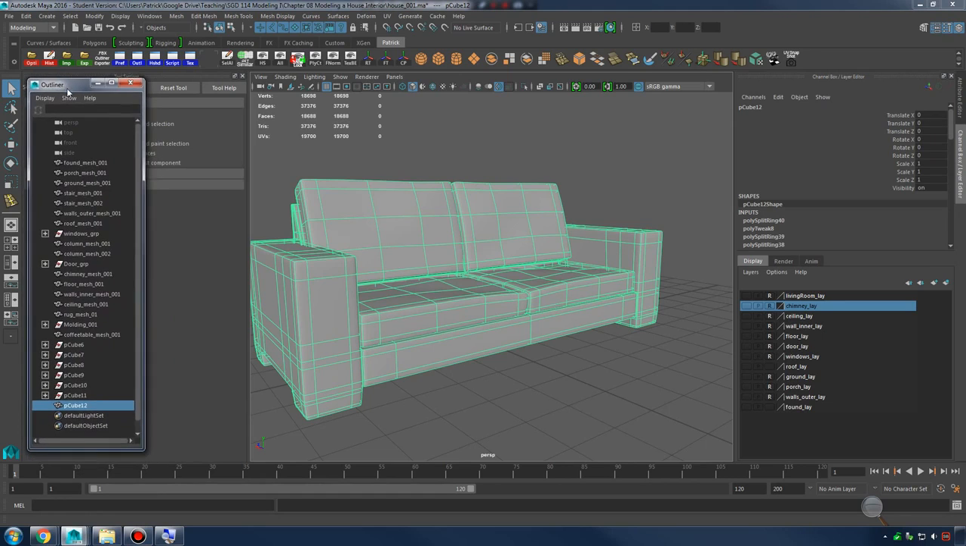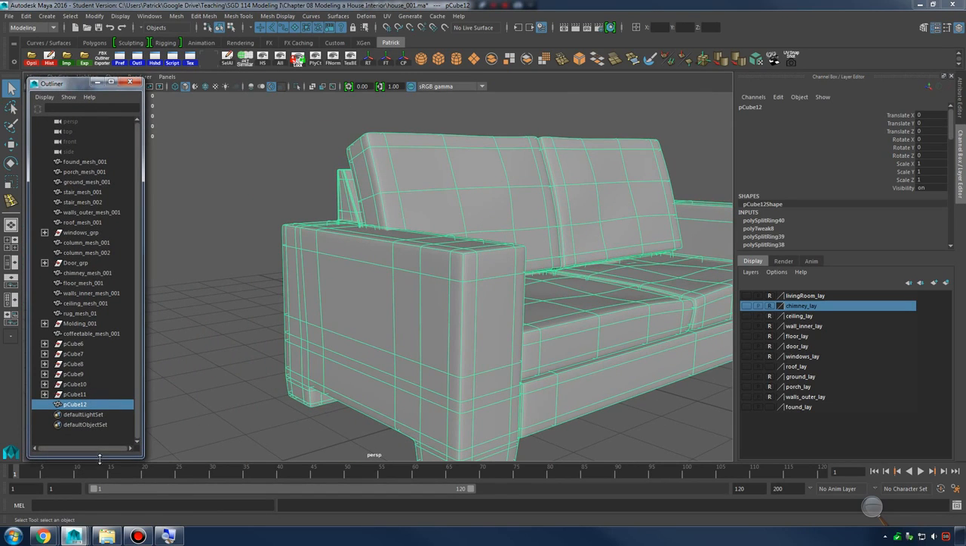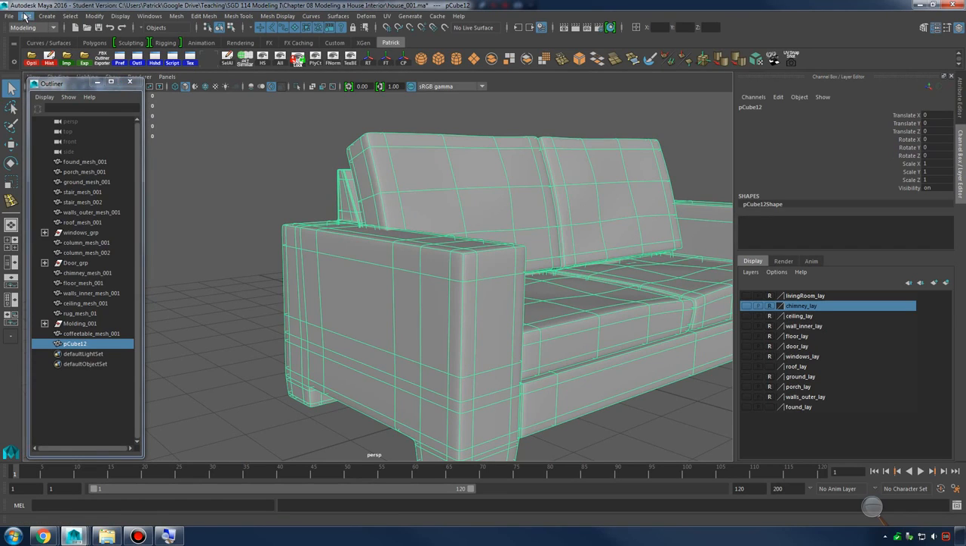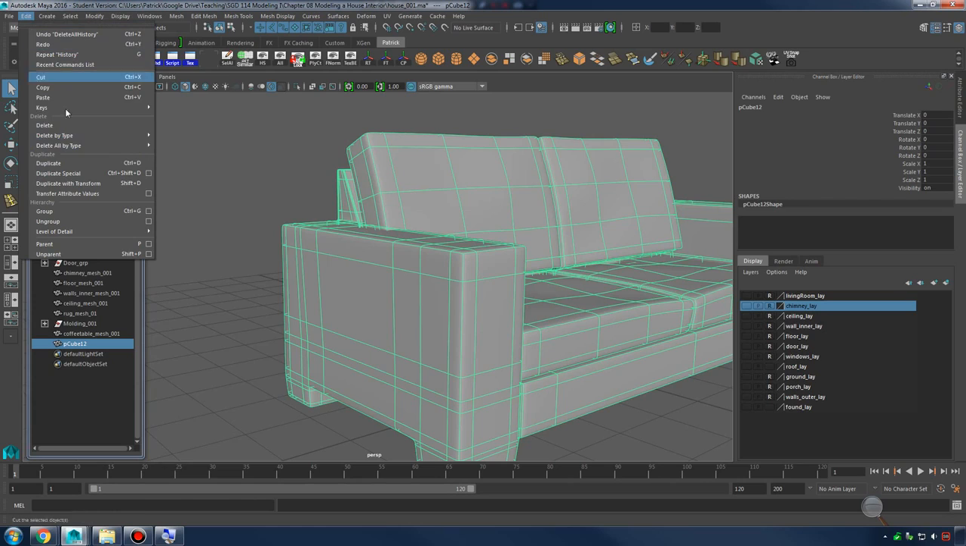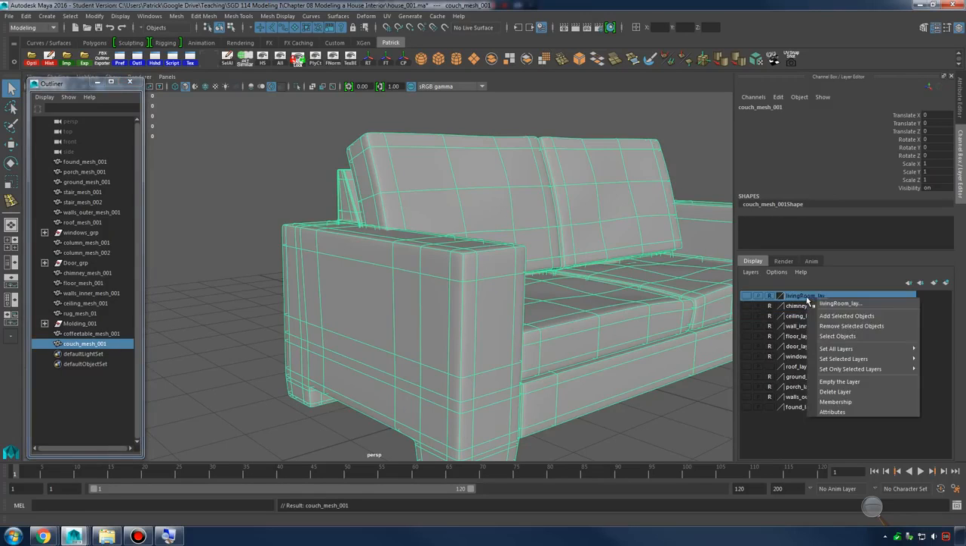So let's go to my outliner. And just if I don't show it, I always finish things out by cleaning up my history. So edit mesh, delete all, or edit, delete all by type history. And then I rename it. And then I group it in the right layer.